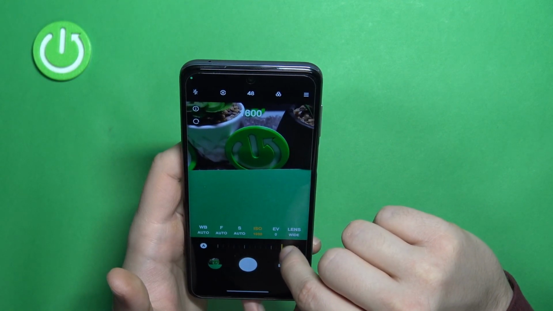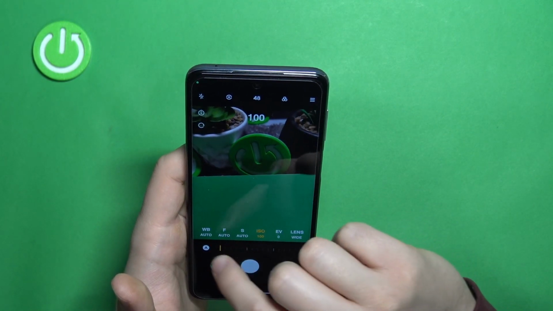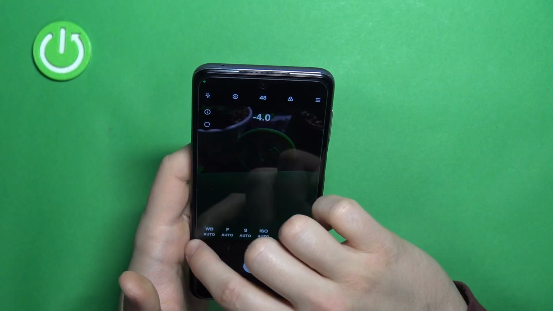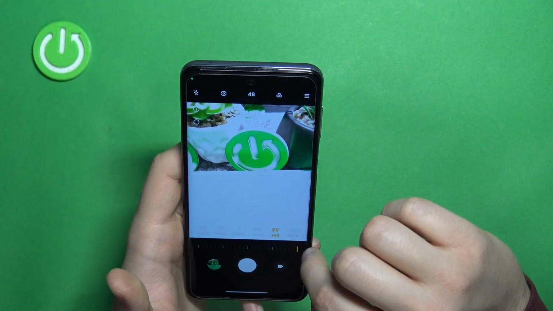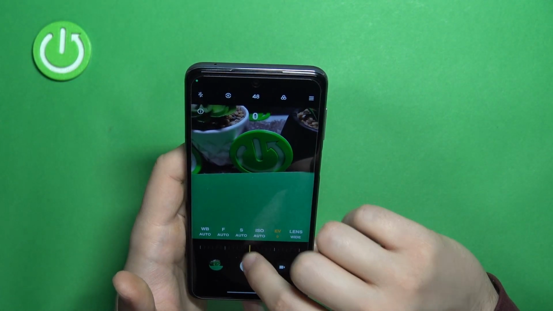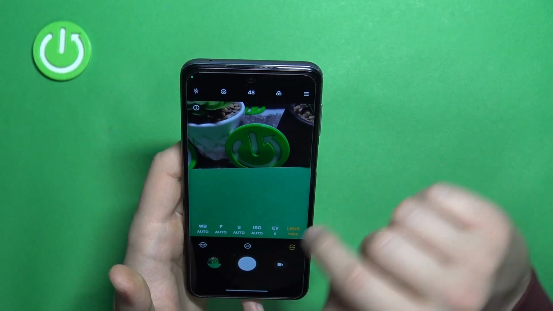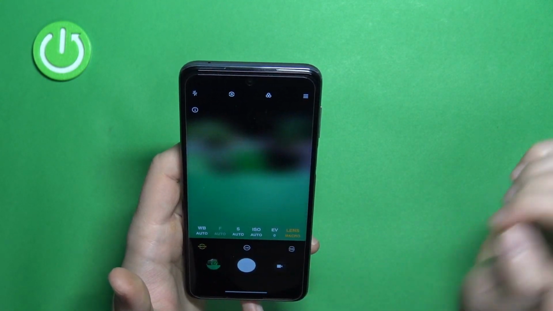Next, we can set ISO. And here we can find exposure compensation. That's the only parameter that we can adjust only manually. And the last option, we can switch between lenses.